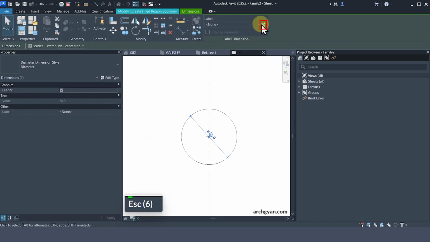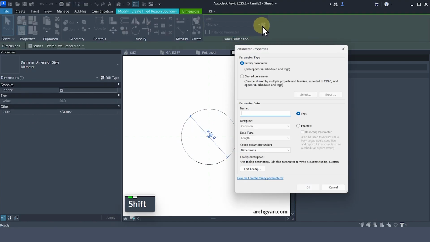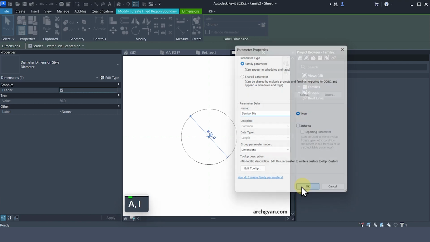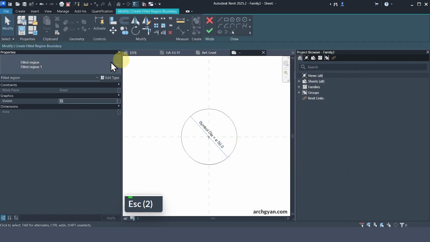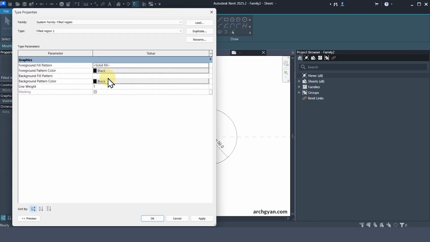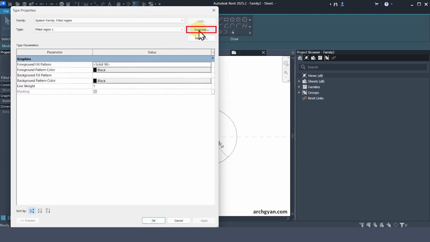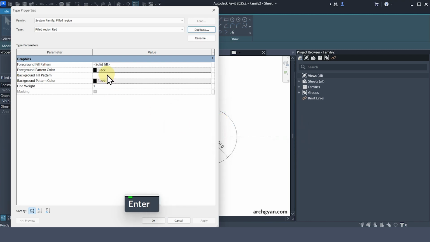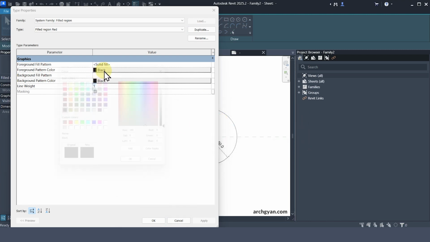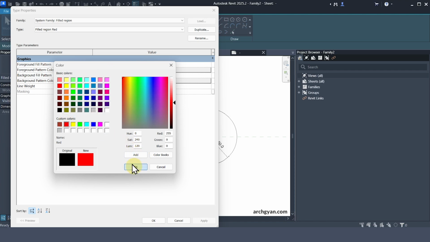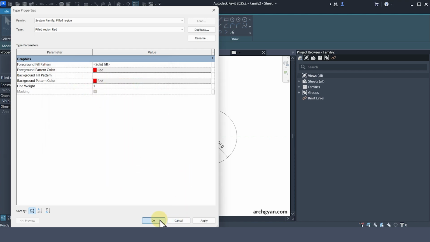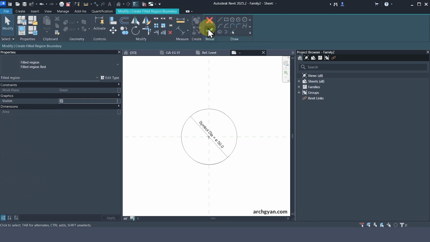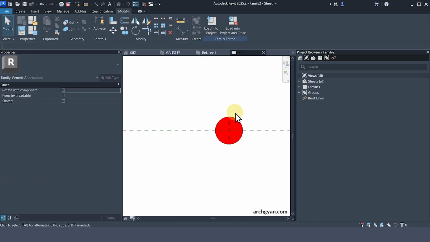Select this dimension and let's create a parameter for this dimension. So let's call this symbol dia. Perfect. And we'll also like to change the type here. So let's click on edit type. So right now it is black. Always duplicate your types first before changing the colors or the settings here. And let's click on black here and change it to red. Let's click on finish edit mode. So now we have our red symbol.